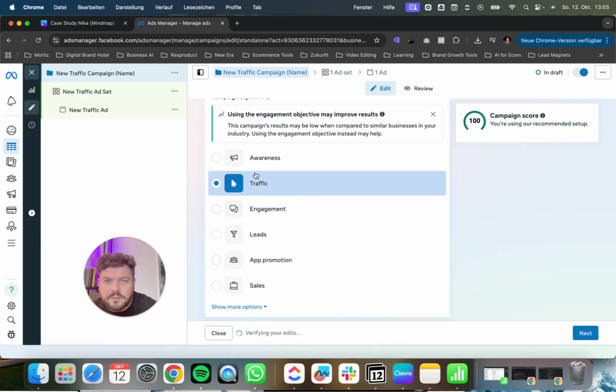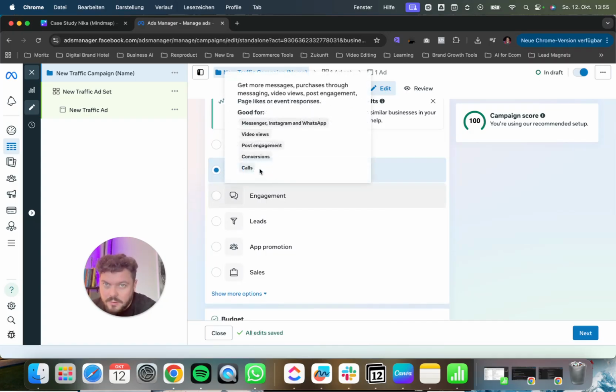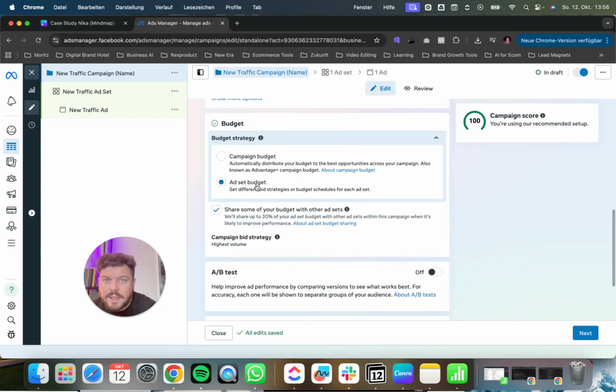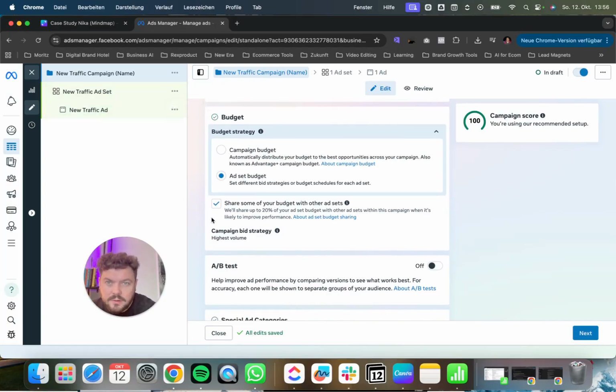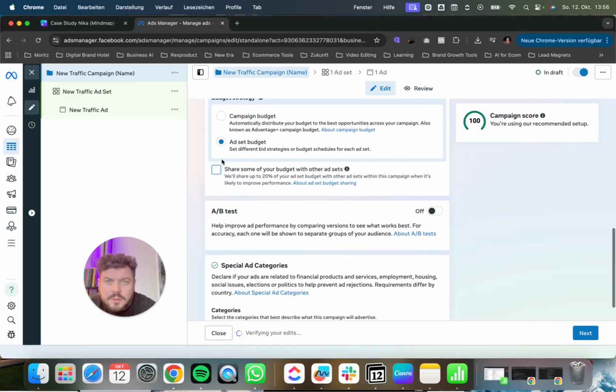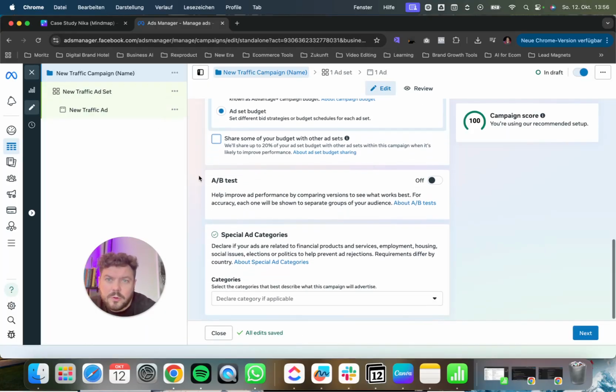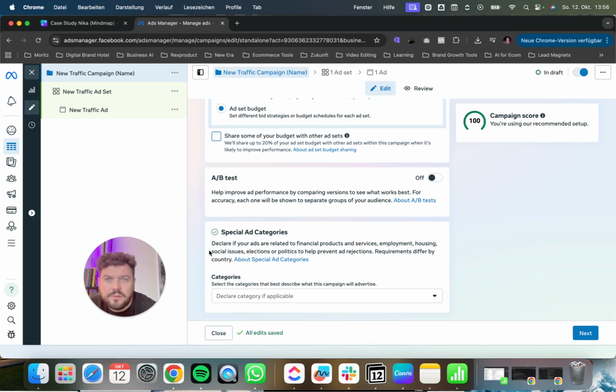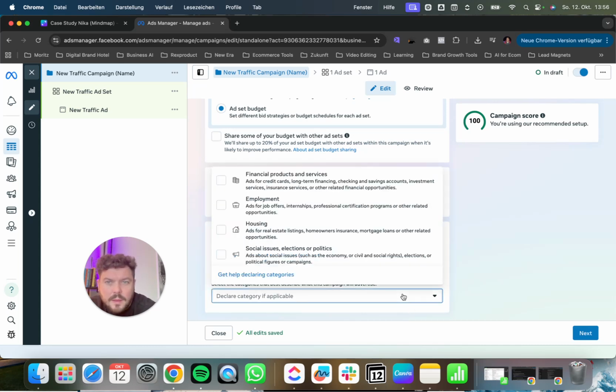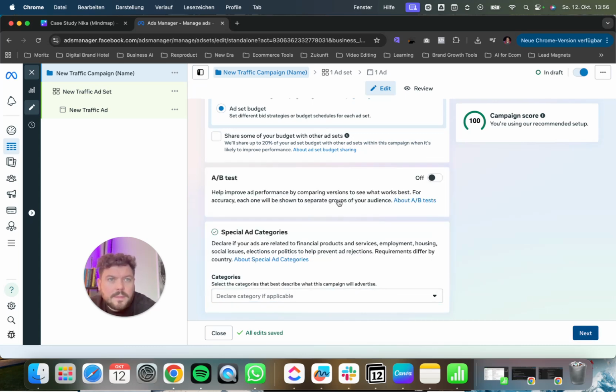Then your objective is traffic or engagement. Traffic. We do ad set budget. We don't do campaign budget. So we do ad set. We want to control each ad set by itself. I like to turn the sharing off, because I want to be in control of where the ad spend goes. This is off, and that's fine.